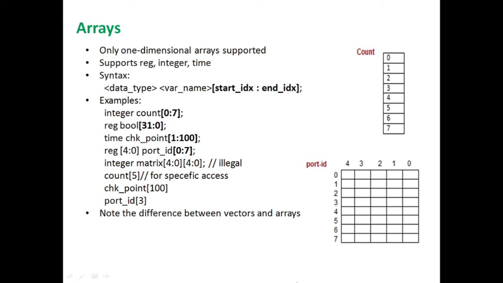So you can see here in the example, integer count 0 down to 7. Here count is treated as an integer variable, but instead of calling it like this, I would like to say it is an array of 8, because 0 down to 7 means 8 quantities. An array of 8 count variables: count 0, count 1, count 2 up to count 7.